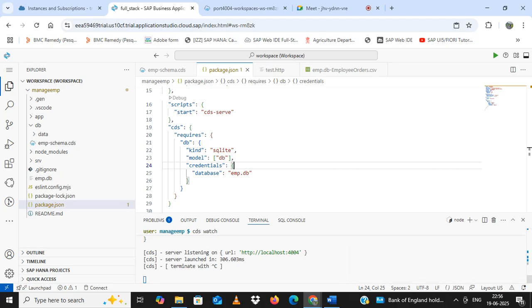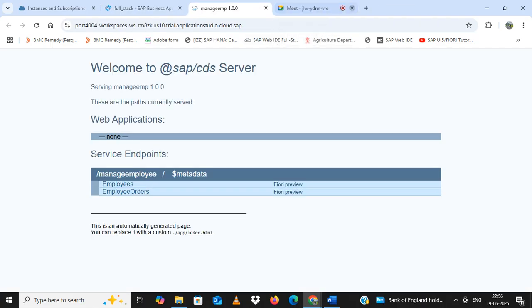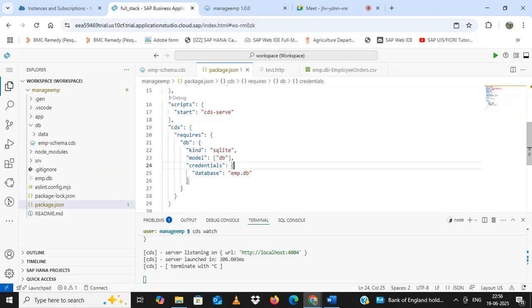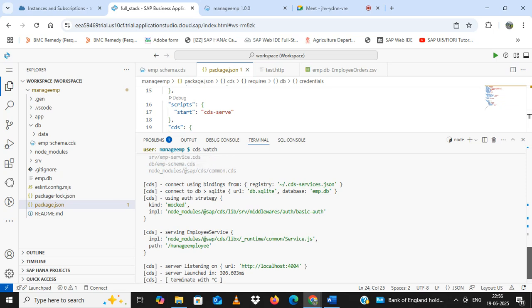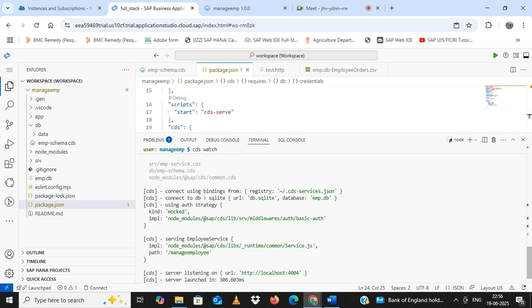If we do the cds watch, now see the difference, guys. Please pay your attention. Guys, can you see now? Connect to db.sqlite. Can you see? The database name is emp.db. So now it is connected with our database.